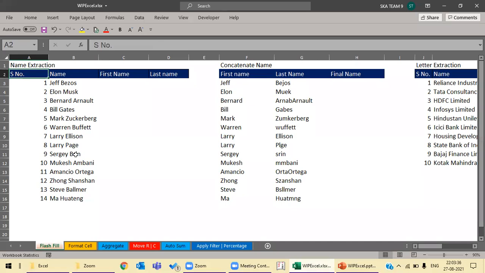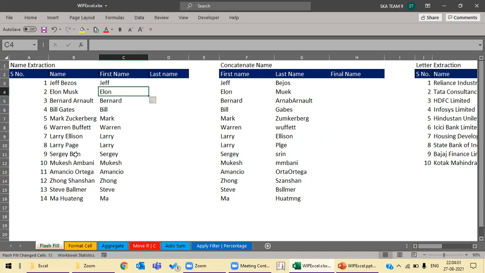This is the Excel sheet, and we will first try to learn how we can use Excel flash fill functions in a very different way. Now these are the names of the 14 persons, and if I want to extract the first name and the last name in a different cell, we can simply type the first name of a full name and in the next cell press Ctrl E. Now you will get the first name of all the names.